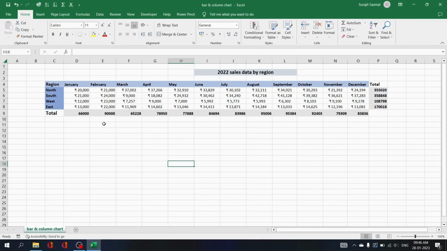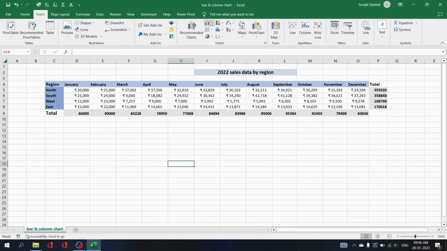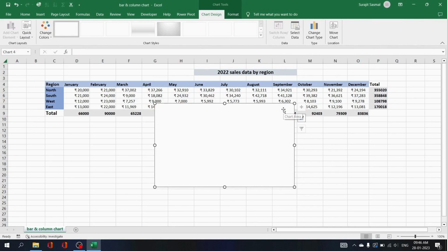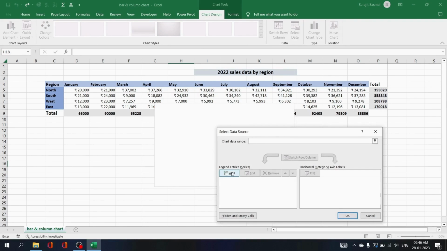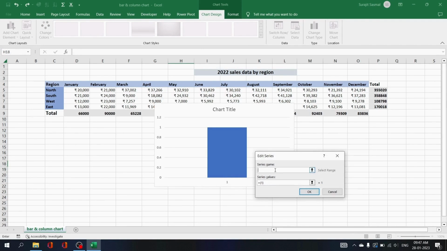Let's say we want to see region-wise total sales, how to see it? Go to Insert, go to columns or bar chart, click on 2D column charts, click on that graph. Now go to Select Data. In select data range, add name, let's say we give series name total sales, and series value will give, this is the series value.